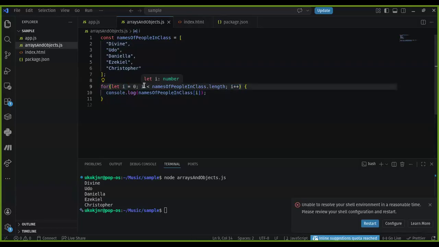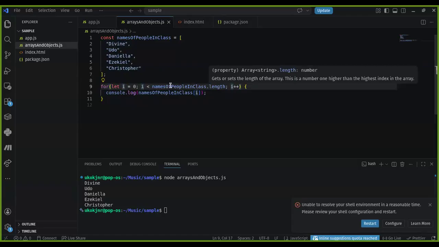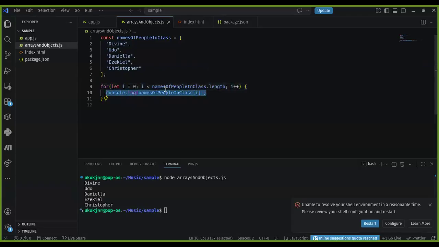Then the condition will check again. Is 1 less than namesOfPeopleInClass.length? So now, is 1 less than 5? If it's true that 1 is less than 5, we do this again, right? And then logging this out will log out namesOfPeopleInClass at the index of 1. And the index of 1 here is Udo. Once it logs out Udo, it now adds 1 to the value.